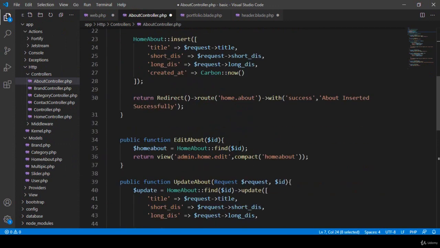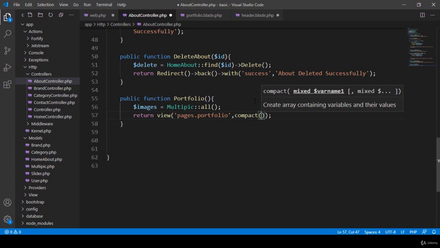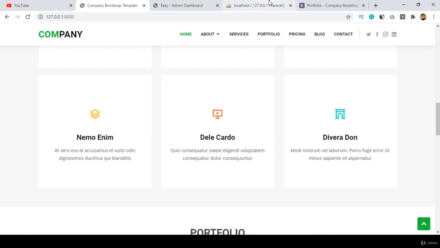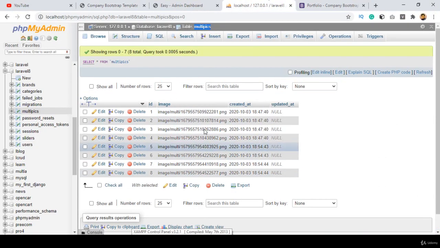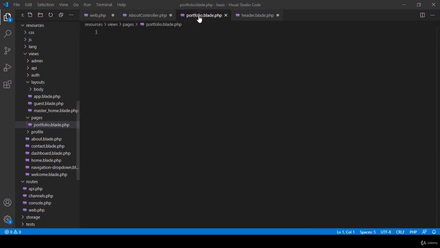Now with this, we can actually use it. With this MultiPicture, I get all the data and return the view for our pages in the portfolio page. Now if you want to pass all this data from your database, you have to pass it with compact, right? With this compact, I want to pass this data. That means it gets all the data from our table, all that images data. Here I get it and take the things with this variable, and now I pass every data in our portfolio page. So that is our portfolio page.